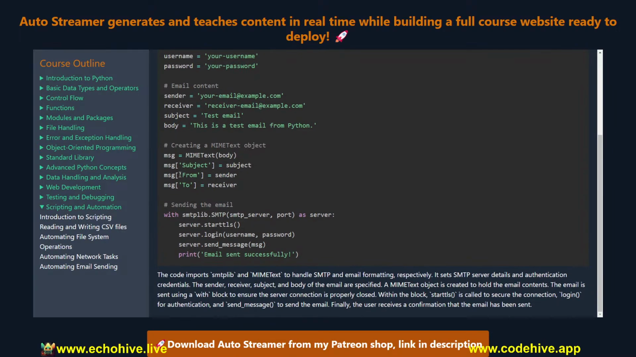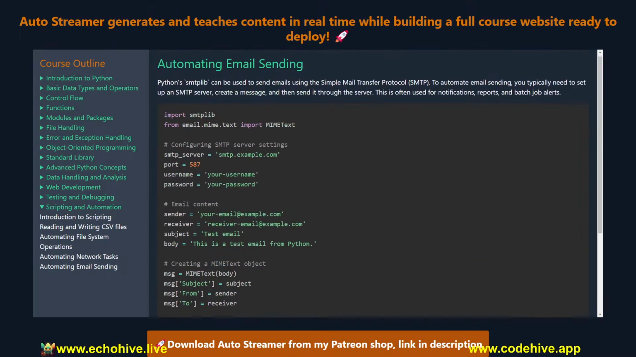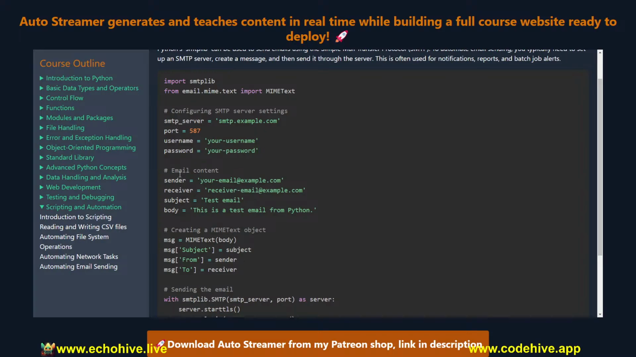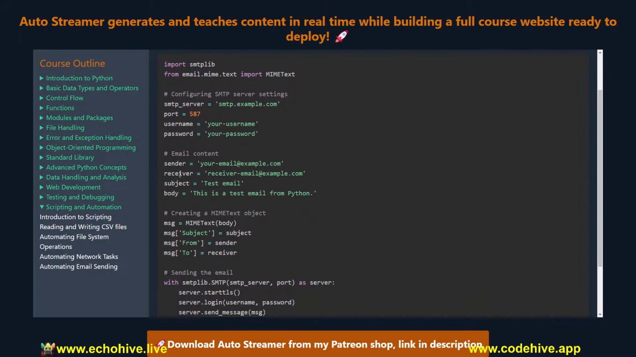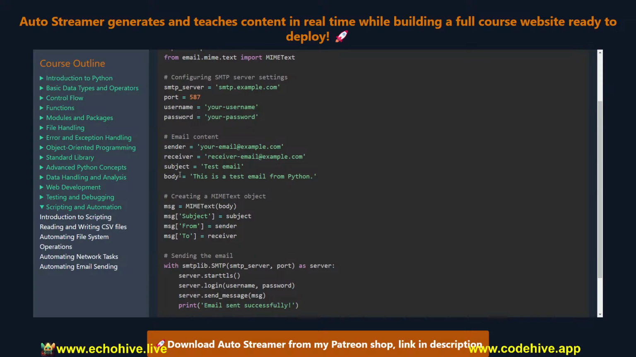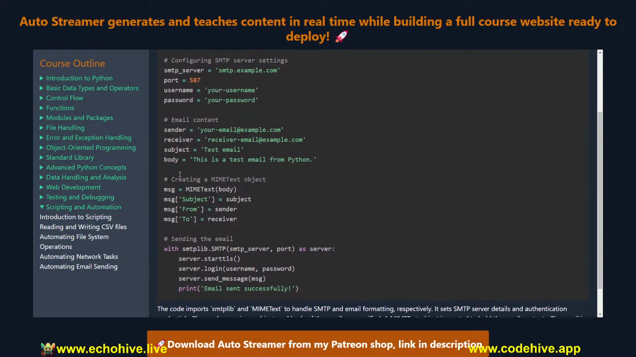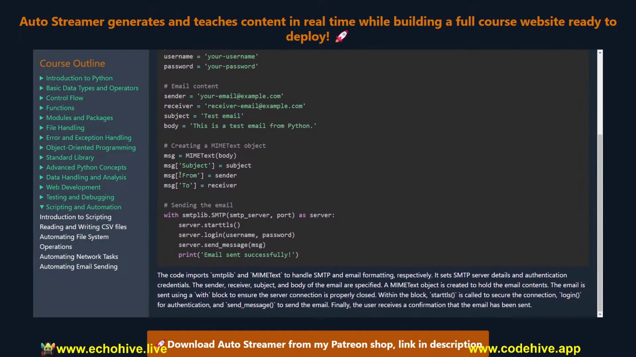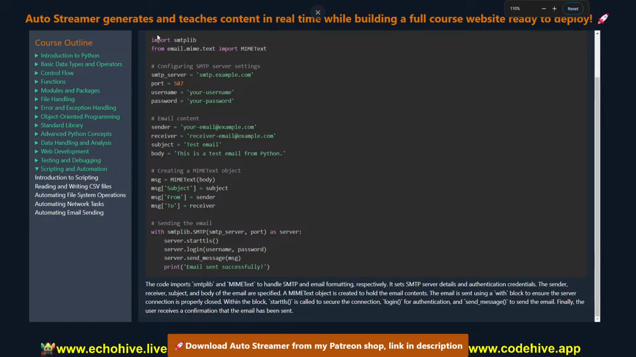The code imports smtplib and MIMEText to handle SMTP and email formatting, respectively. It sets SMTP server details and authentication credentials. The sender, receiver, subject, and body of the email are specified. A MIMEText object is created to hold the email contents. The email is sent using a with block to ensure the server connection is properly closed. Within the block, starttls is called to secure the connection, login for authentication, and sendmail to send the email. Finally, the user receives a confirmation that the email has been sent.